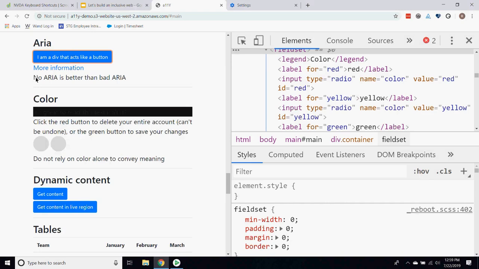And just reiterating that, no ARIA is better than bad ARIA, so don't just slap it in there and hope it works. If you're going to put ARIA, you should probably test it to make sure that it actually works. Color is another important thing. Don't rely on color alone.